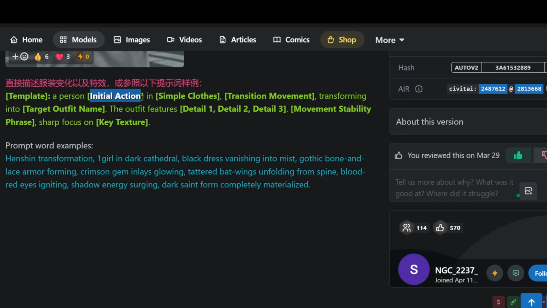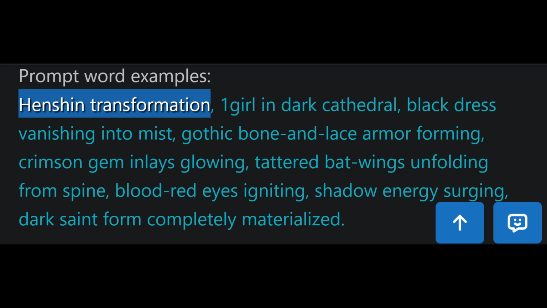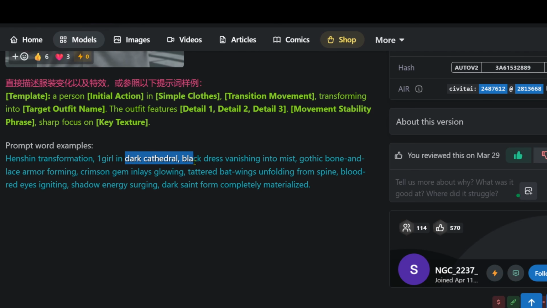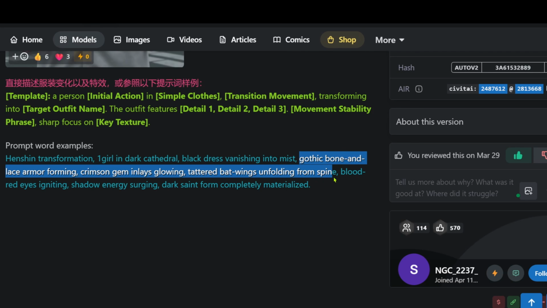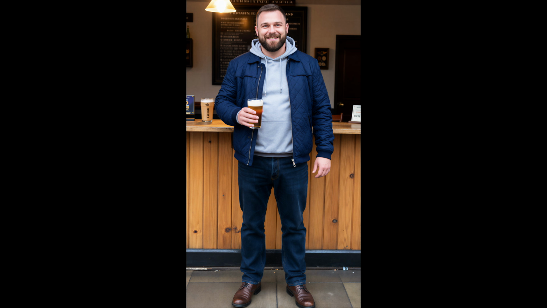Looking at the template, you start off with the initial action and the starting clothes. Next, you drop in the transition movement, followed closely by the target outfit and the specific features you're trying to generate. Simply kick off your prompt with the phrase, Henshin transformation. After that, mention the initial outfit and action, follow it with the transition movement, and finish up with the outfit the subject is transforming into. Check out these example generations to see it in action.